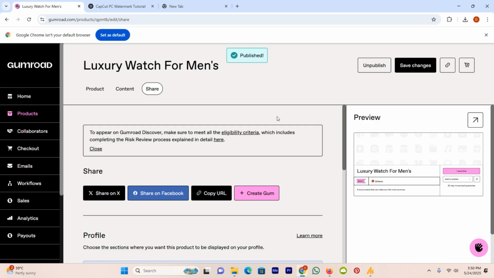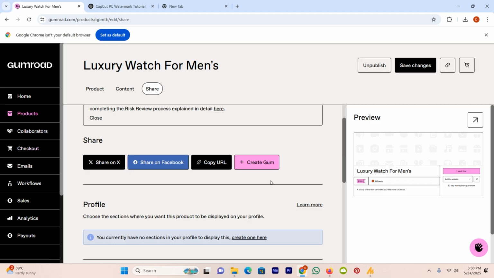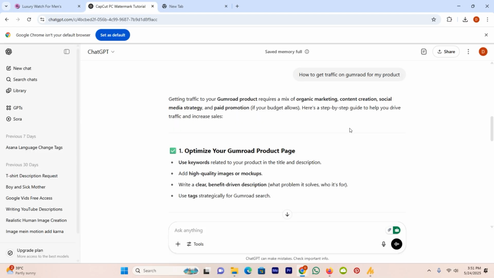How can you get traffic? You can share this product on social media platforms, and these are free. You don't have to pay for these, but if you start paying by running ads, then it will be better. Now let's move to other ways, and for that I will get the help of ChatGPT.